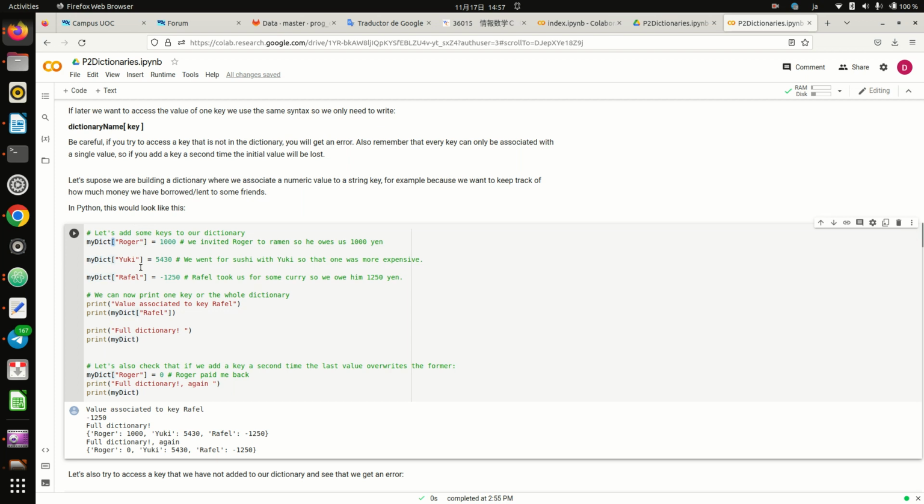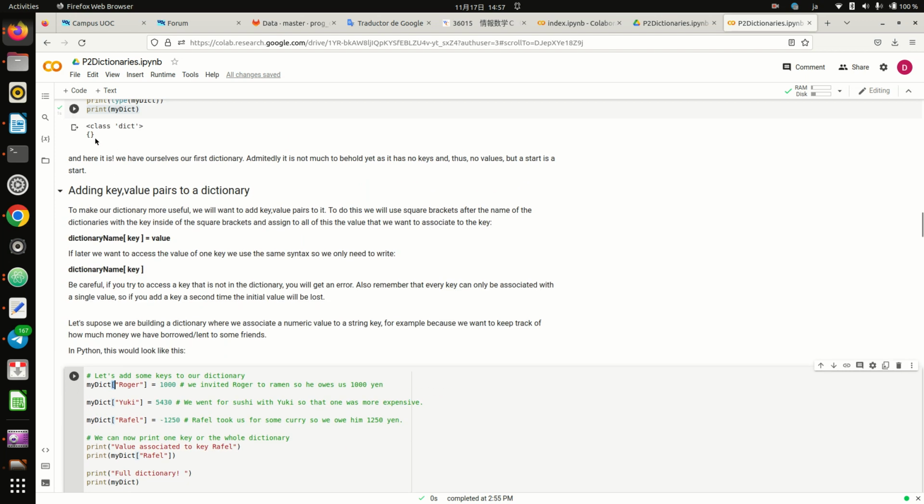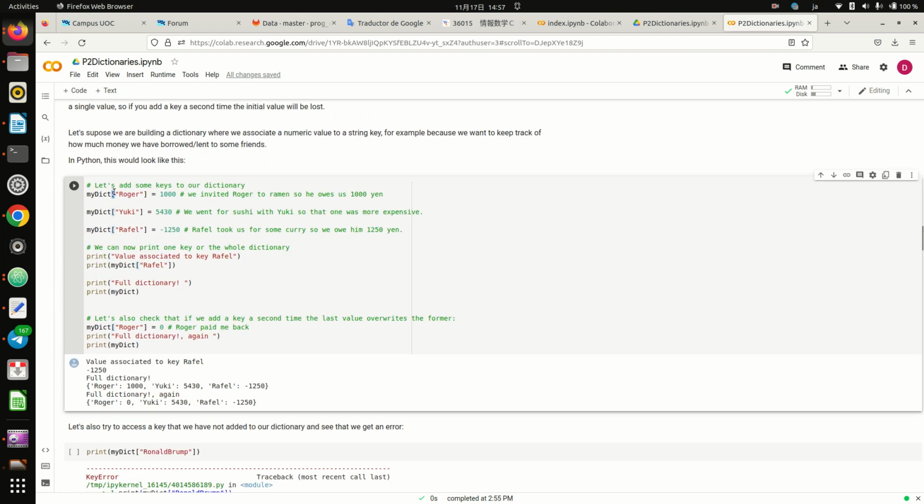In order to add a key value pair to a dictionary, we just use the name of the dictionary, square brackets to access it. So we access them just as we did with lists. We define them differently, with curly brackets, but we access them with square brackets. And then we invoke the key that we want to access. Here, as we are adding a new key value pair to our dictionary, what we will do is say, hey, this association with the key Roger will be 1000. So by doing this, I have added the Roger, 1000 key value pair to my dictionary.